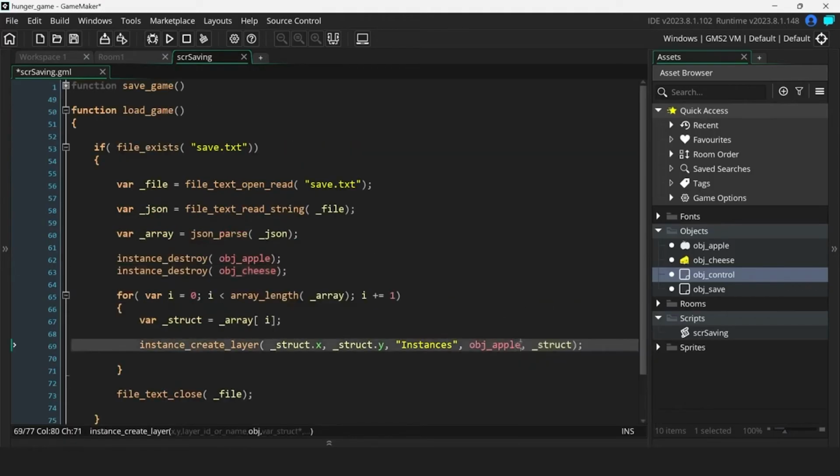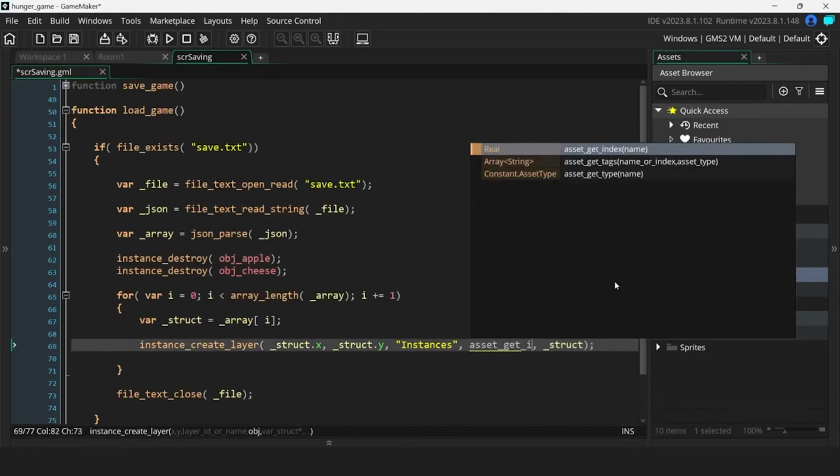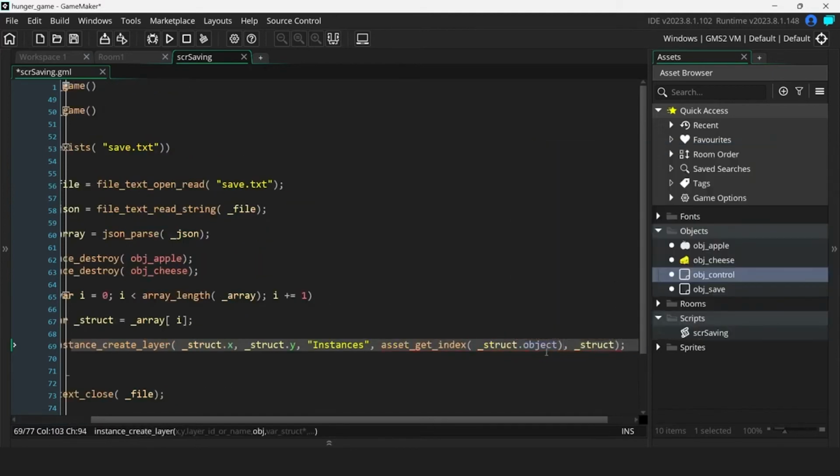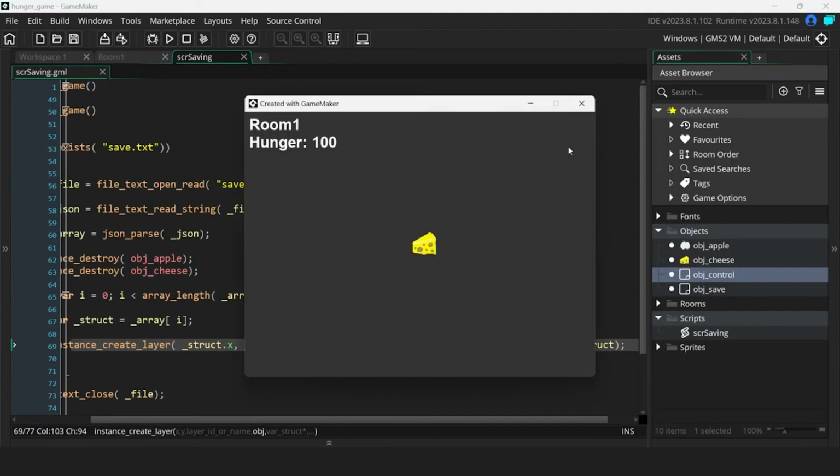Luckily, we saved the name of each object earlier, so we can simply use assetGetIndex to create an instance of the correct object. Let's run our game now and load to see that all of the objects are loaded correctly.